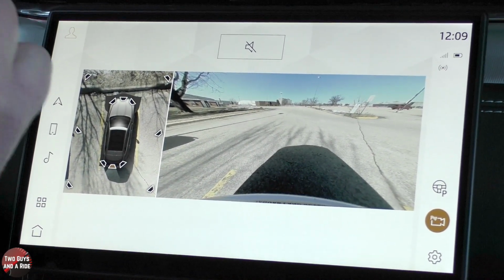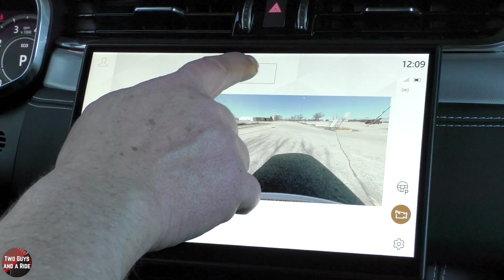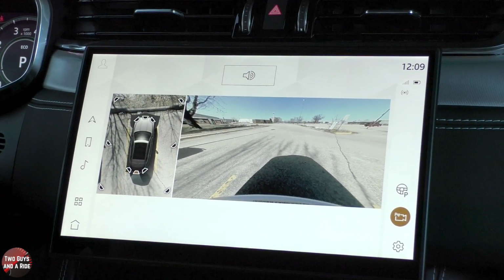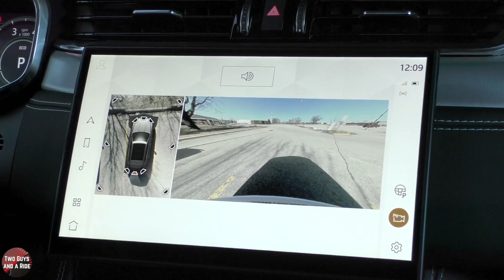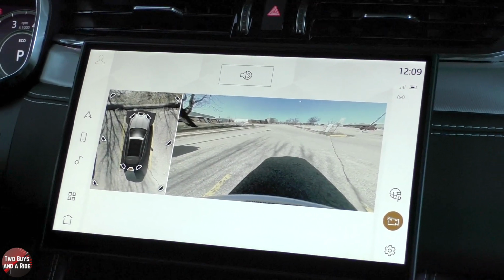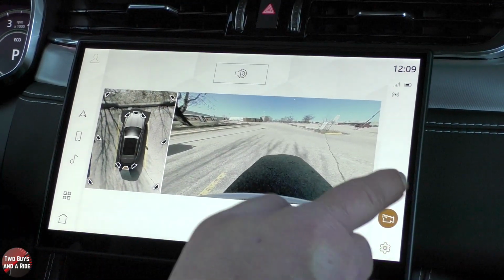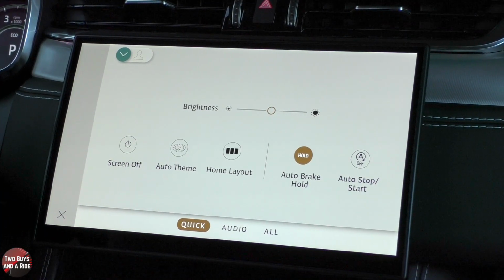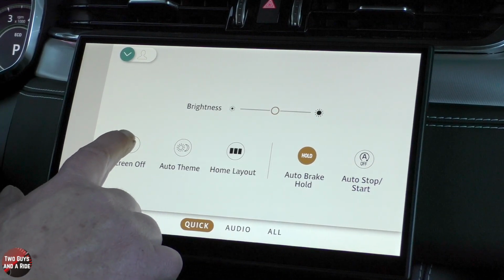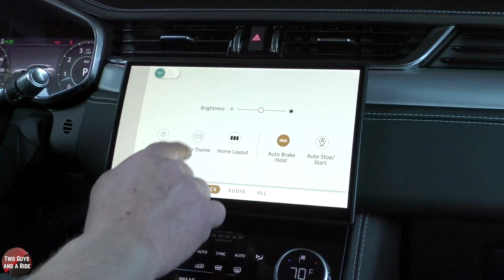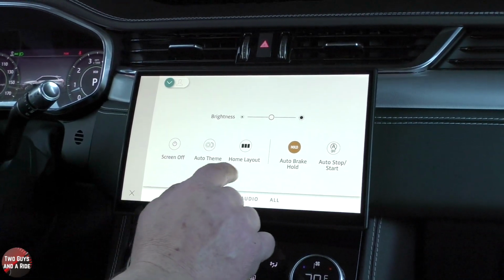All right. This one will mute or unmute the warnings around the car, like if somebody walks in front of you or behind you or something. So that's always good to leave on. And then the last button over here is a gear setting button, and that has to do with, you can turn your screen off here. You can set the brightness and dimness right here.